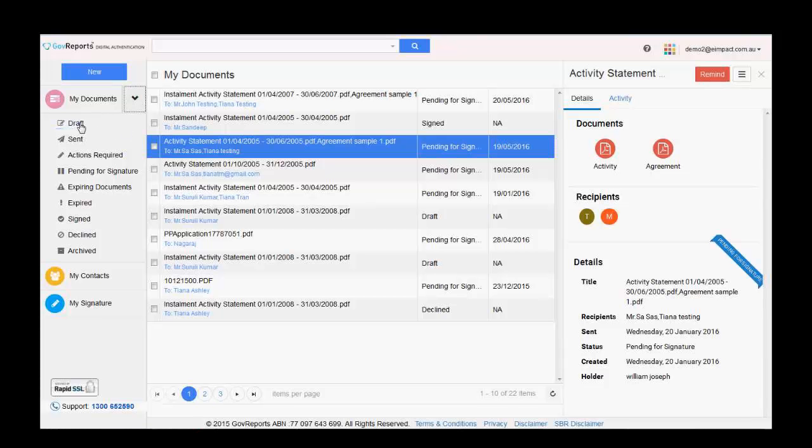While we were doing that, if you save as a draft, it will go to the draft folder. You can go and check all your sent items as well. And because this is a multi-recipient facility, it also means that for those agreements that require not only your client's signature but also your signature, you can send it to yourself as a recipient to sign the document as well.